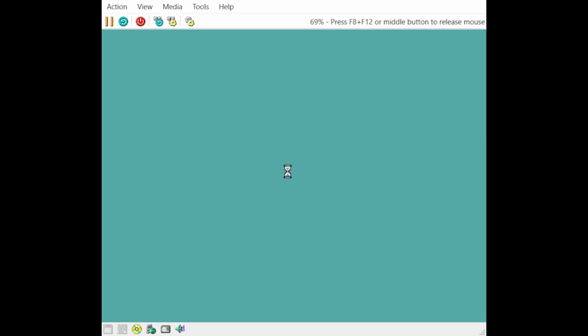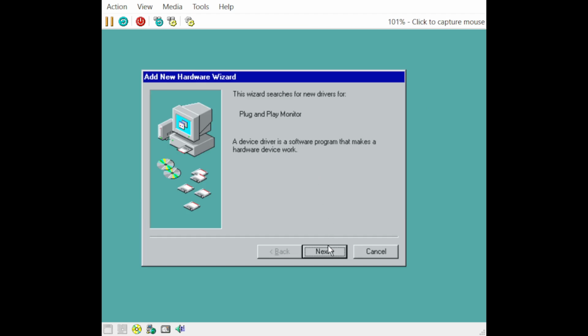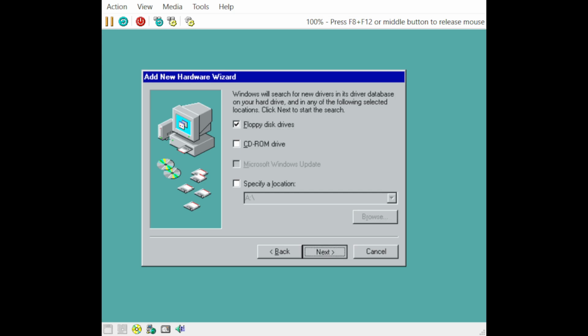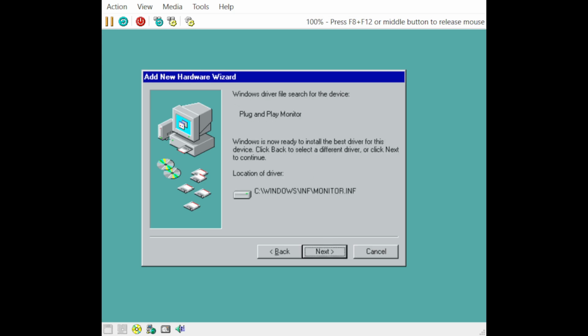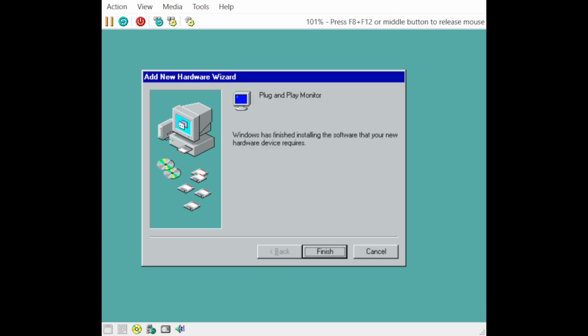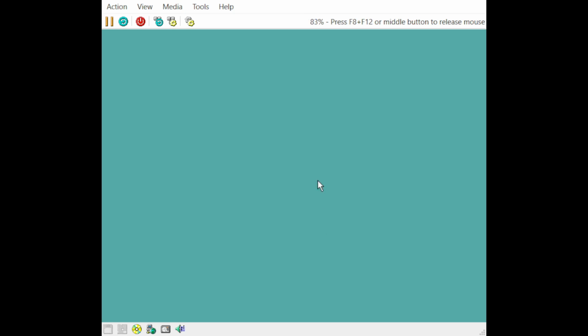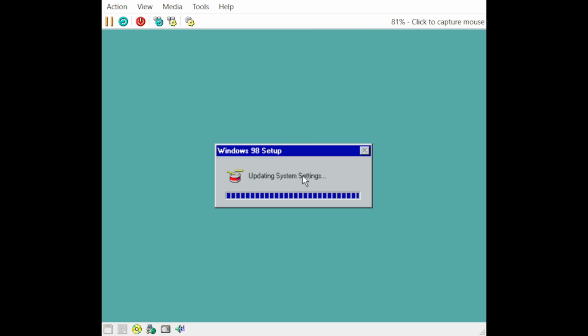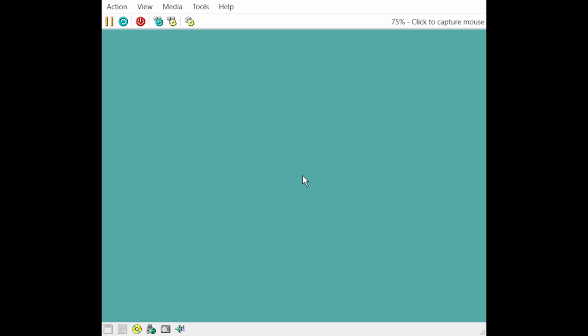It's found an 86Box monitor. Click Next, Next, Next, Next. This is normal for Windows 98 on 86Box. Yes, that was the Windows 98 startup sound.